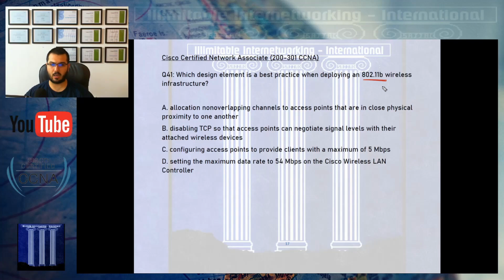So talking about design for deploying an 802.11b infrastructure, let's see: allocate non-overlapping channels to access points that are in close physical proximity to one another. I don't know the specifics of the channels used, but if it was 2.4 gigahertz, it will be 20 megahertz, and if it was 5 gigahertz, it will be more, up to 160. Let's see what overlapping has to do with that.